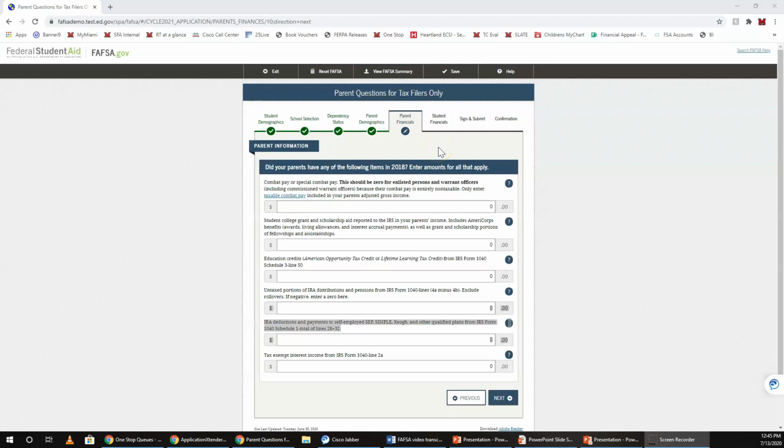A list of questions will pop up here for us to review. Did your parents have any of the following items in 2018? Combat pay, reported student college grants or scholarships to the IRS, education credits, untaxed portion of their IRAs, IRA deductions, or any tax-exempt interest on their 1040 line 2A. Oftentimes, these will all be zeros for parents, so do not be alarmed if you find that none of these apply to you. Then you will go ahead and hit next.